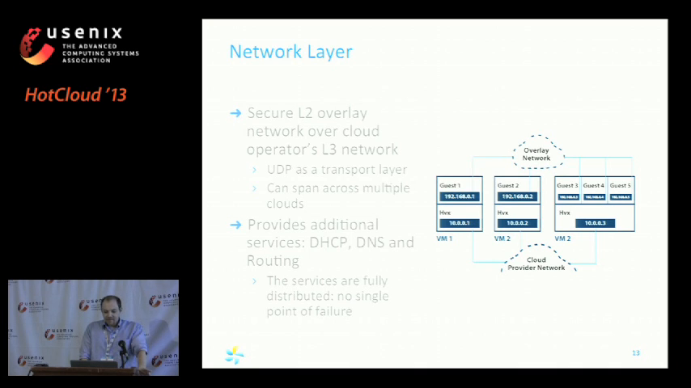I must also say that we provide additional services to guest VMs such as DNS, DHCP, and routing. And also our services are completely distributed. Each of the services is running inside a container itself. So if one host VM fails, our network is still up and running without any problems.